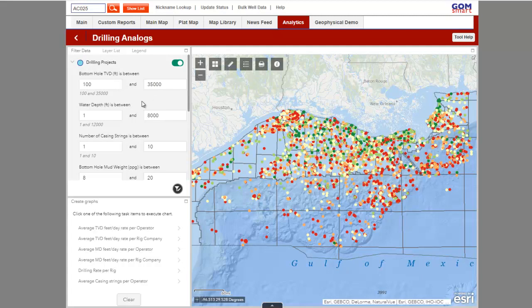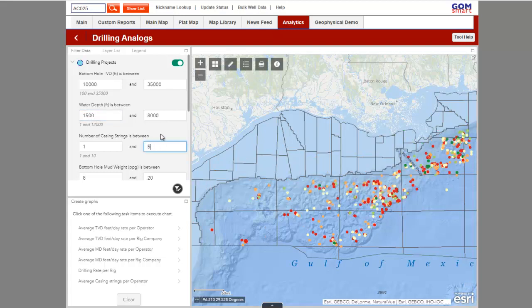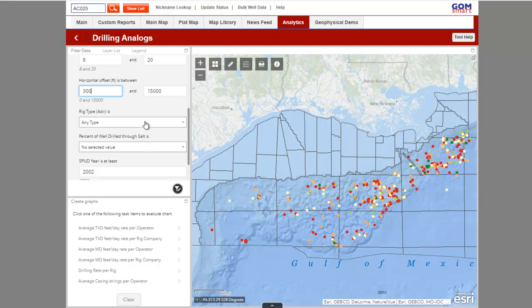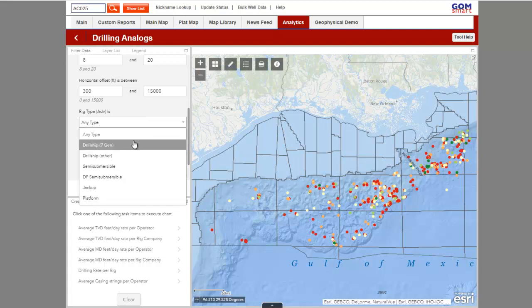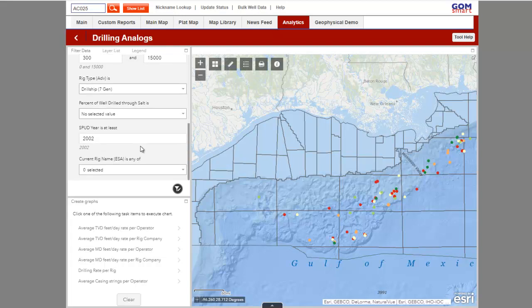You can filter the data according to the variables provided. If you want to see the wells in a particular TVD range, you can filter the data on the water depth. You can filter by the number of casing strings used. There's the bottom hole mud weight filter. There's the horizontal offset. We have a rig type filter, so if you only want to see the wells that were drilled by a certain rig type, let's say our drill ship 7 generation, you can do that. We have the percent of well drilled through salt, and you can also filter the data according to their spud year. There's a rig name filter. I will come to that in a minute.